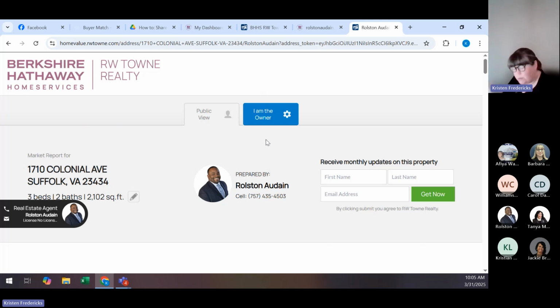Now, as we're talking, Ralston should be getting an email right now that said somebody literally has checked the value of their home at that particular address. And it's going to go ahead and give him the public record name of the owner. So we don't necessarily know if it's the actual owner of the property that's inquiring, or maybe it's a neighbor or somebody who wants to take a look.